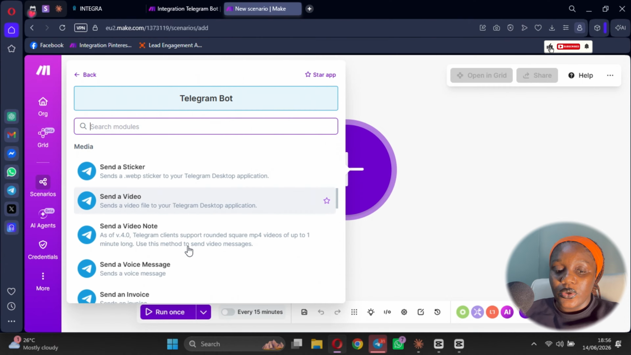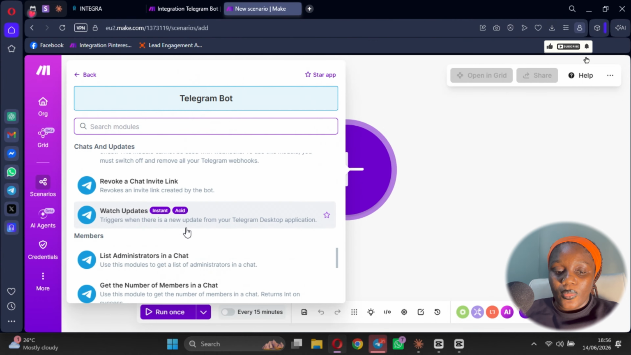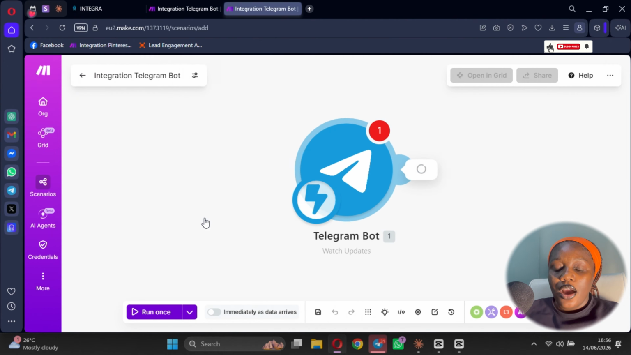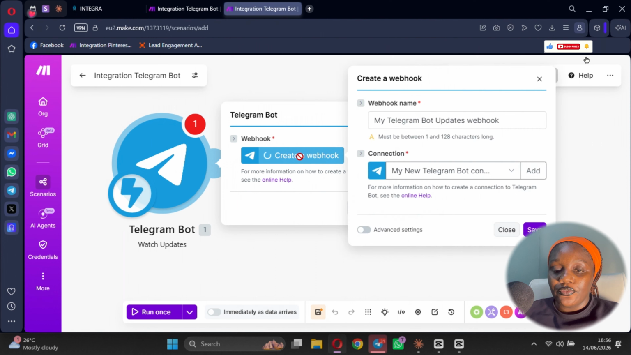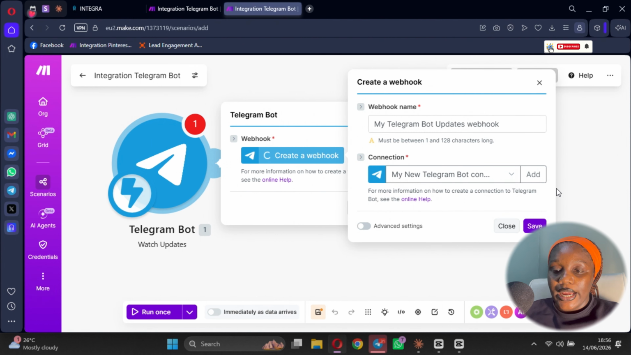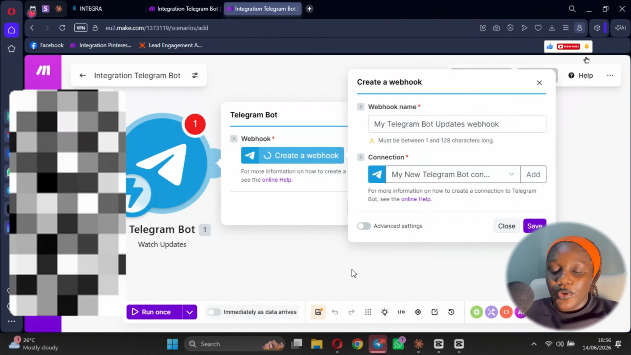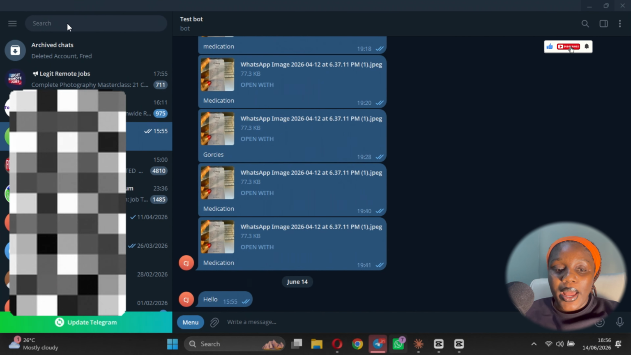Let's go in here, and then we're going to see this watch for updates. So whenever there is a new update from my Telegram, it's going to pick that up for me. I'm going to do this, and then of course create your webhook, and you already have to have a Telegram connection so that you can create a Telegram webhook connection. To be able to create a Telegram connection, just come to your Telegram and go to BotFather.